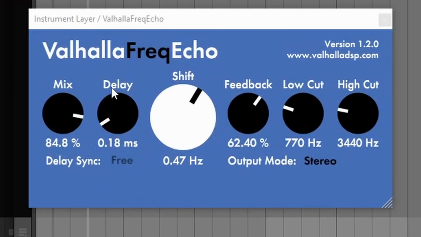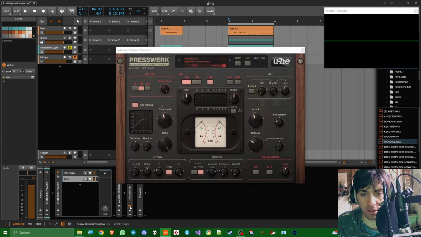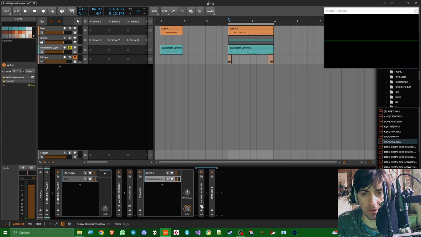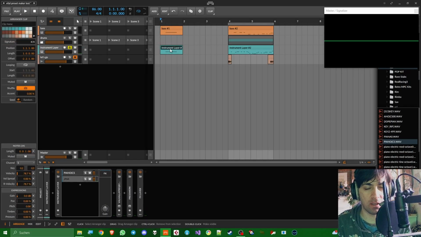Also, I have this Valhalla frequency echo on a really low shift with some feedback so that you can hear it kind of flanging through slowly. A little bit of compression. An FX layer with Valhalla Supermassive to make it more three-dimensional. So I wanna see if it can pick up the three-dimensionality, maybe with the chorus and the reverb or something like that. And also if it can pick up the flanging and make a flanger.